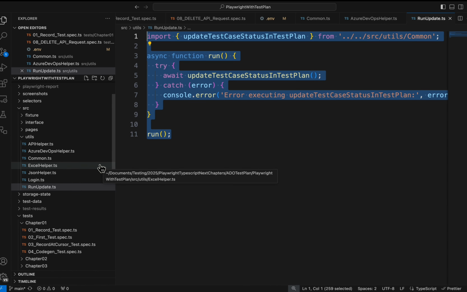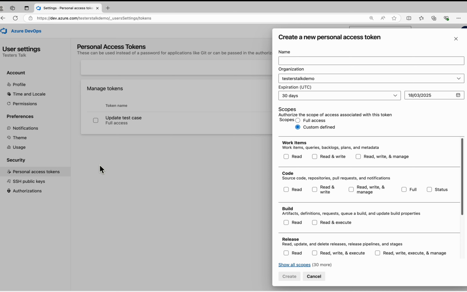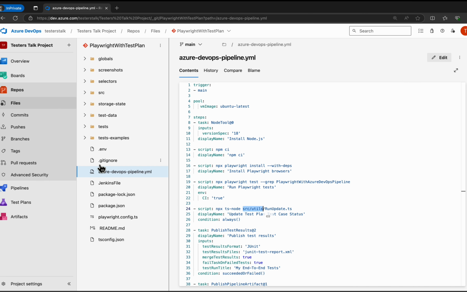So far you have understood all the configuration we have done for updating the test case status in the test plan. Now let's trigger the pipeline and we will verify the test case status in the test plan. So here I will go to the pipeline.